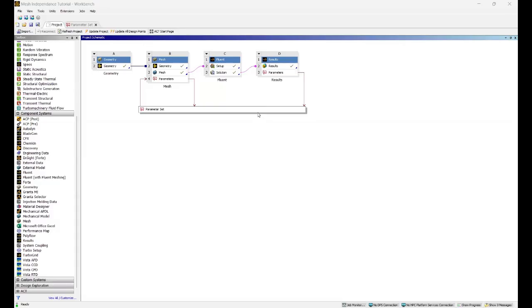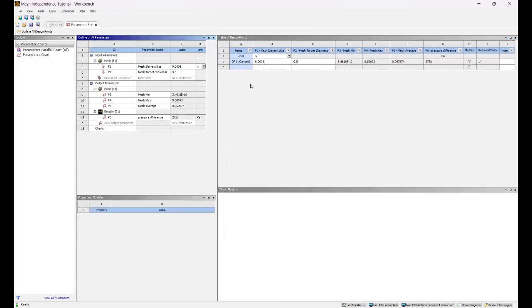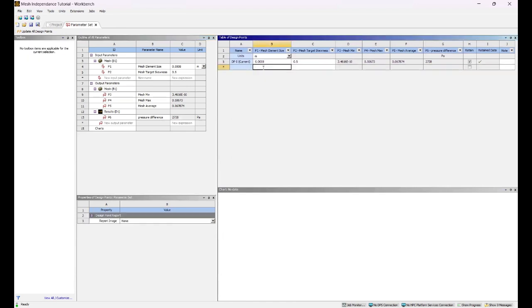You can see I'll re-click parameter sets and go over here. Now, since we just basically set up the entire mesh independence test, now we have everything we want to record. Now we can start inputting different mesh sizes. So I'm gonna do 7.9e-4.